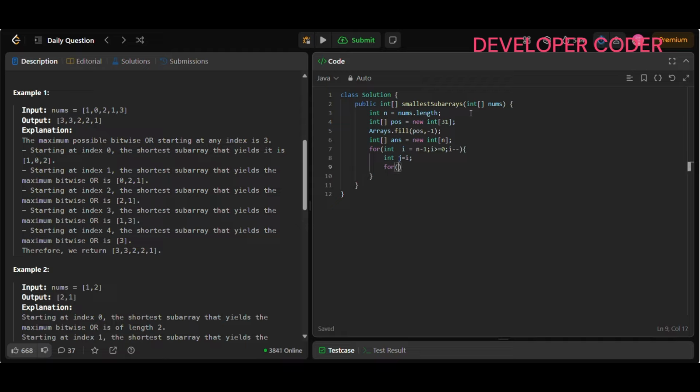Now after that I'm going to check the bits. So for int bit equals 0, bit is less than 31, I'm going to check for all, and here bit plus plus. And here I'm going to check if that particular bit is set or not. How am I going to check that? I take that particular nums of i value and do the AND with 1 left shifted by bit times.